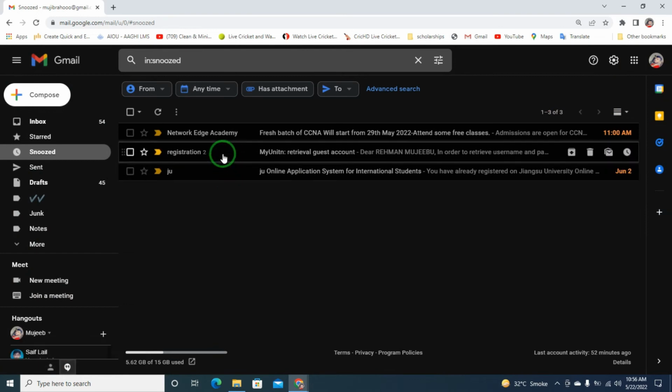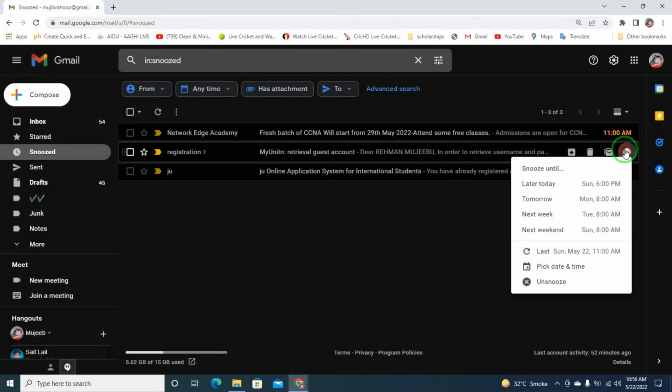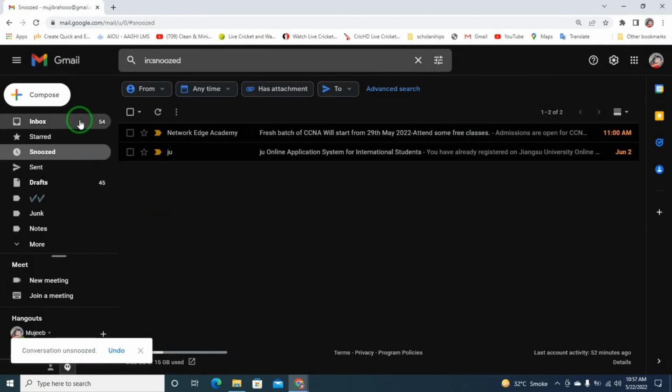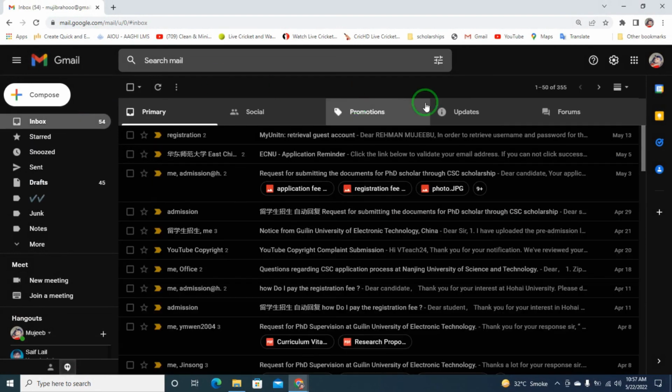How can I unsnooze an email? Very simple. It is very easy. Just click on snooze icon and click on unsnooze. When snooze time is over, your snoozed email will appear at the top of your inbox like this.